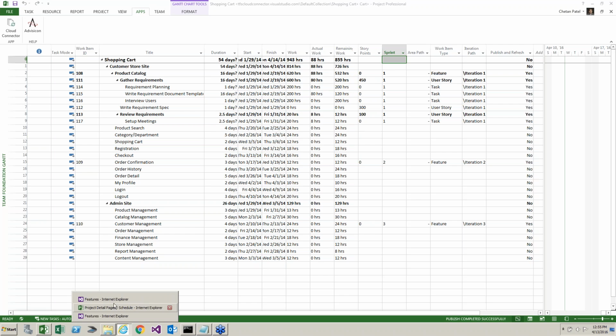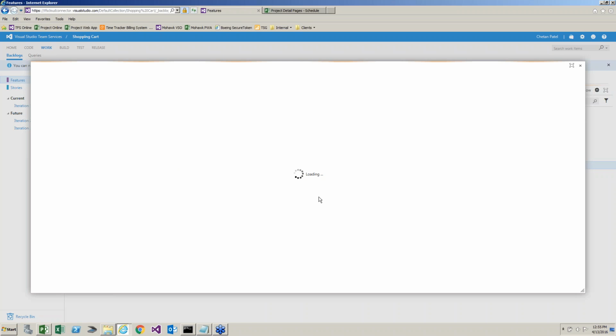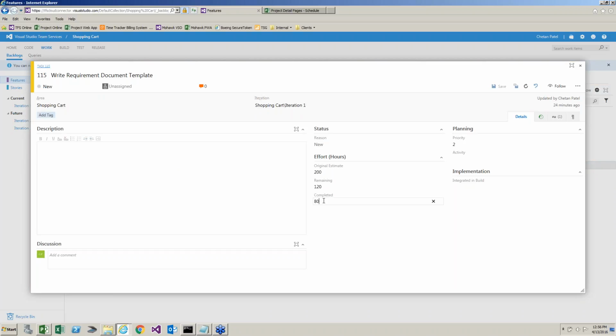Yeah, go ahead, Chayton. I'm just going to go in and update this. So when you synchronize and hit publish, remember when a resource is assigned in Visual Studio and Project, that actual remaining work will show up in their timesheet.